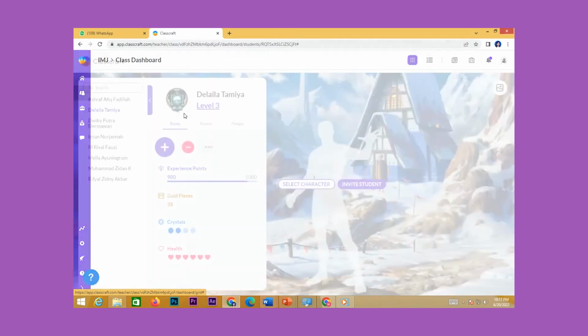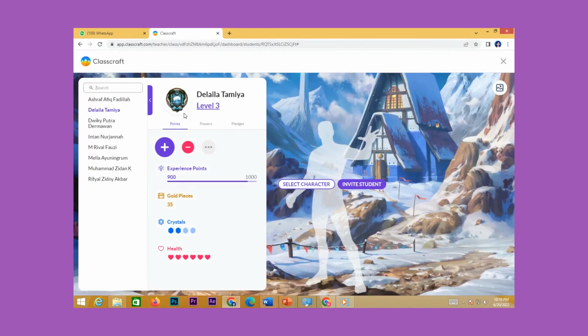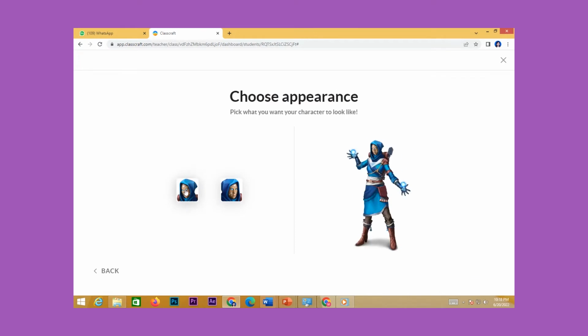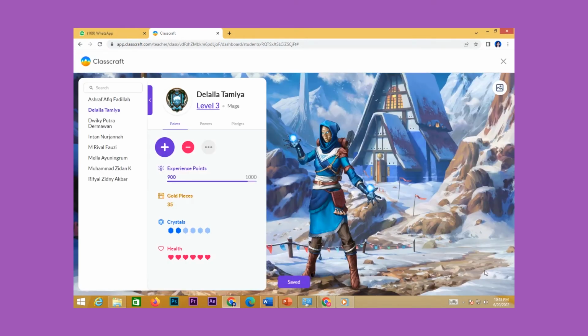How to pick roles? As a teacher, you can do it by viewing their profile and clicking select character. Now you can choose your appearance and finish. Easy, right? Students can also choose roles on their own when they are logging in for the first time.